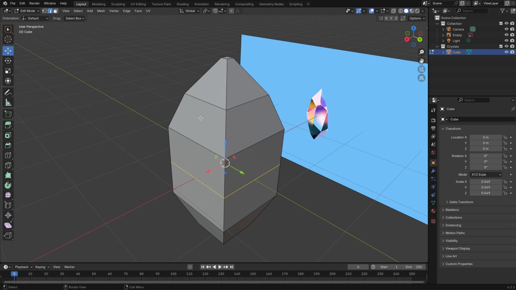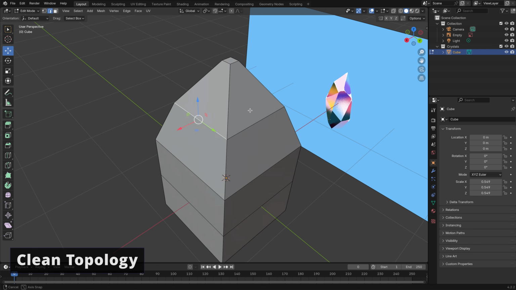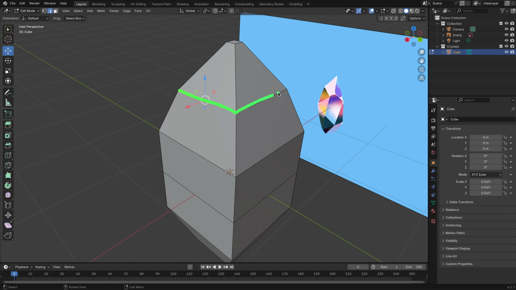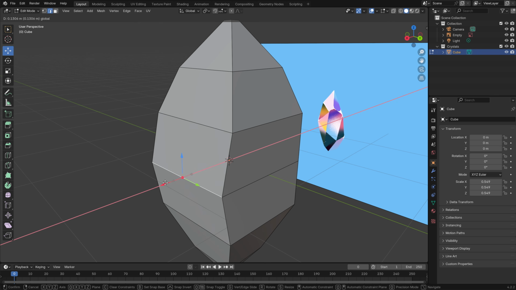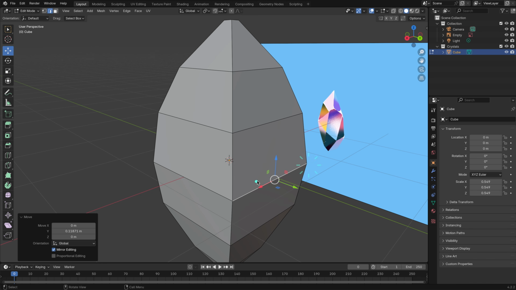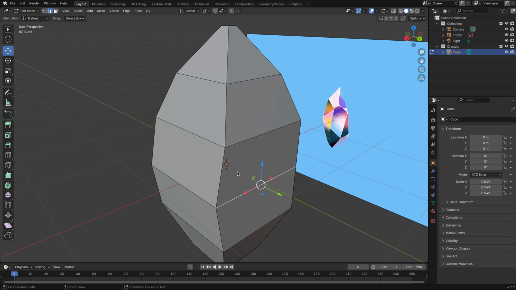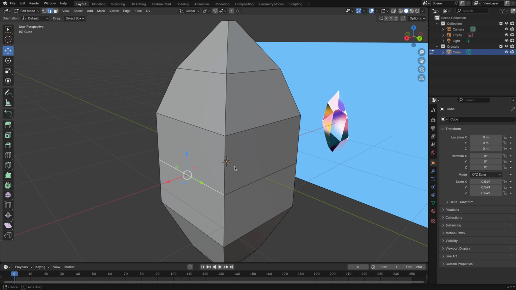As we shape the crystal, we need to keep what's called clean topology. That just means arranging the vertices, edges, and faces neatly, so everything works well when we animate it later. When modeling, it's best to primarily use 4 side faces, or quads, as they are easier to work with and subdivide more cleanly. Try to avoid creating faces with more than 4 sides, or n-gons, as these can lead to issues with shading and deformation.